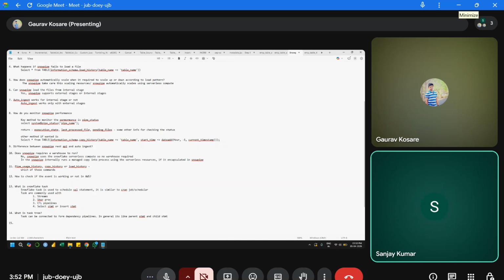For example, task 1 as a root task will do the load data activity. Task 2, or the child task, will do the data transformation. It can transform the data.